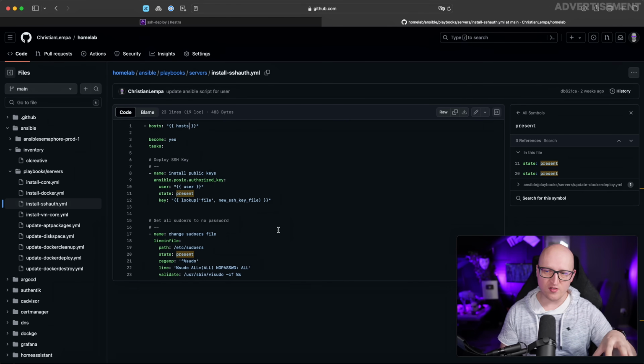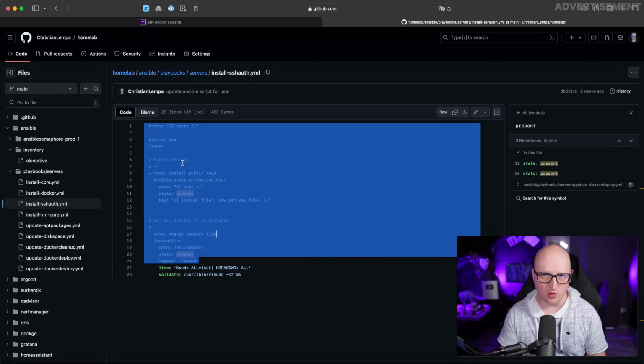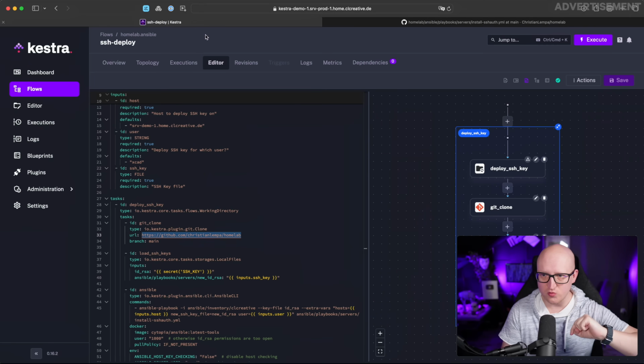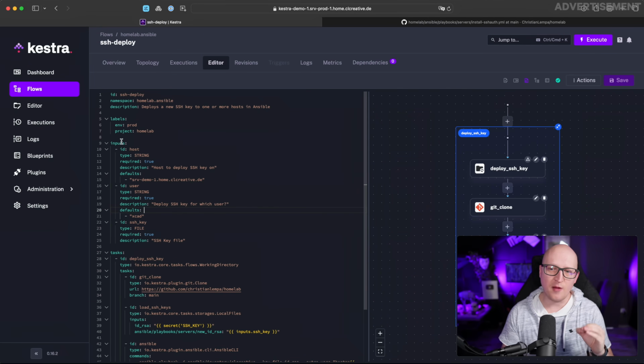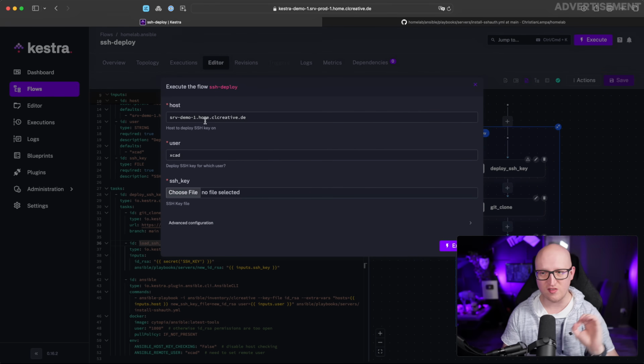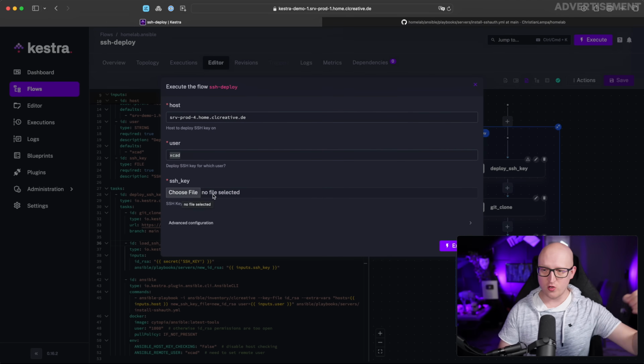So now, if we go back to Kestra, you have this Ansible playbook, and if you want to execute it, you need to provision it with those variables. If we go back to the Kestra automation flow, you can see I'm collecting those input variables in inputs. If I just execute this, you can see it asks me to enter this information, and I could now use this to upload a new public SSH key on my demo server 4, for example, or my production server. I could specify the user, and I can also upload the public SSH key file from my local workstation.